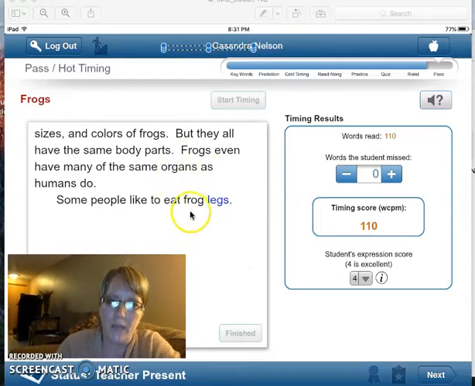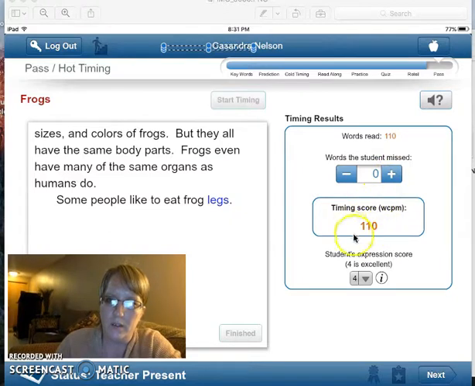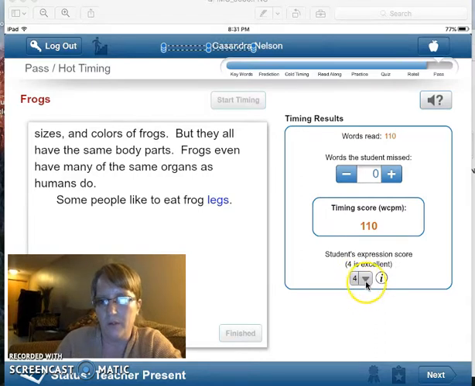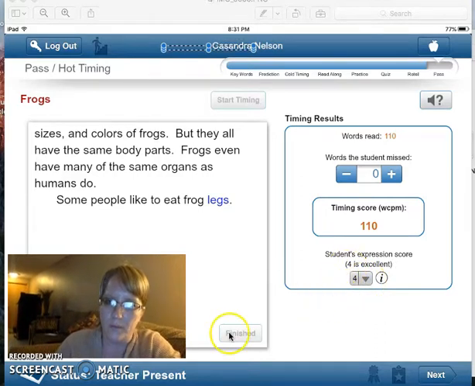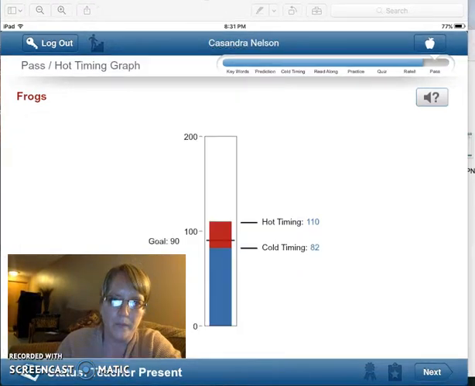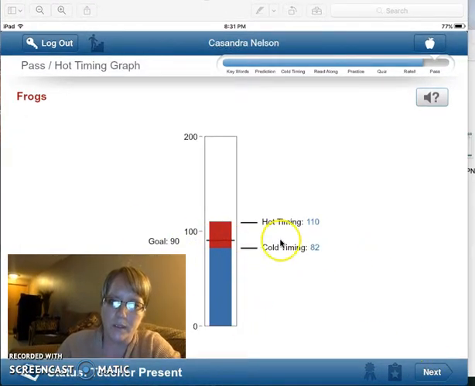So at the end of the passage, the teacher will mark the words the student missed. The program will calculate the words per minute. The teacher will also give the student an expression score from 1 through 4. And then here, when the student selects next, it will show them their hot timing, words per minute. This was from the very beginning after the very first reading of the passage. And this is where we hope to see the hot timing has increased.